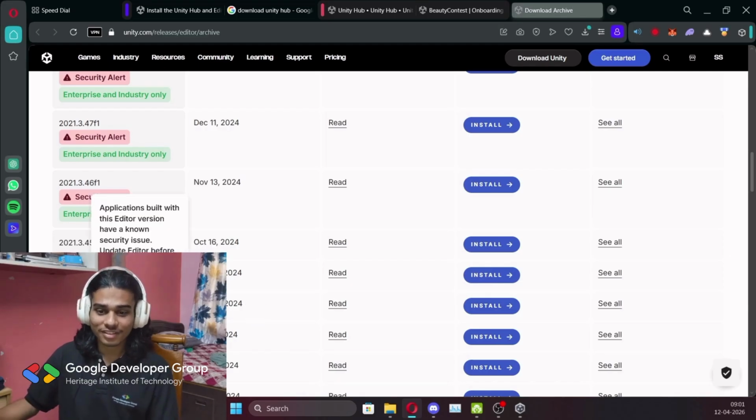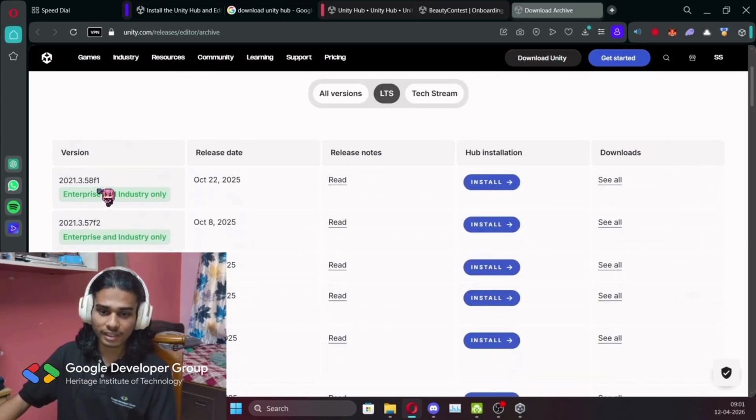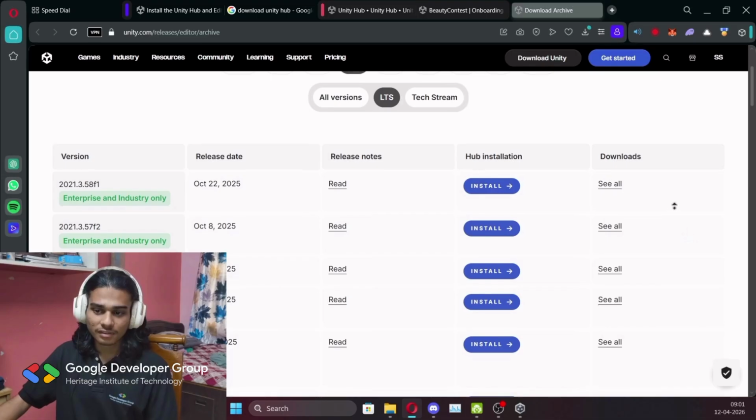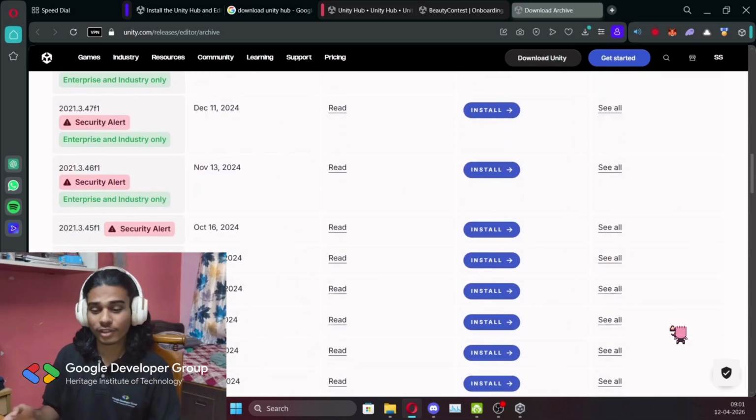It also says that it has a security issue. This error came up pretty recently. It wasn't there when I first downloaded it. If you're not comfortable with the security alert, just go ahead and download any of these versions. But that's on you, man. Just download any of the versions and pretty much the tutorial is going to be the same. There are not going to be any major differences.